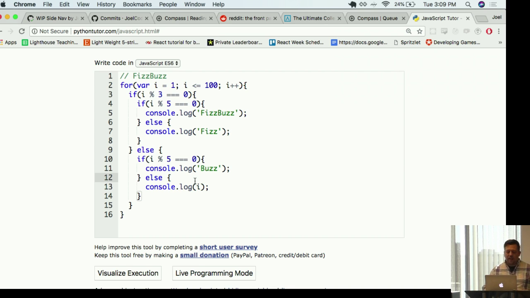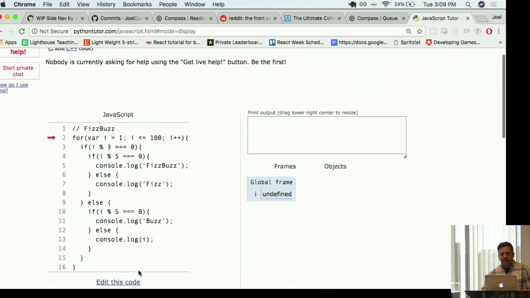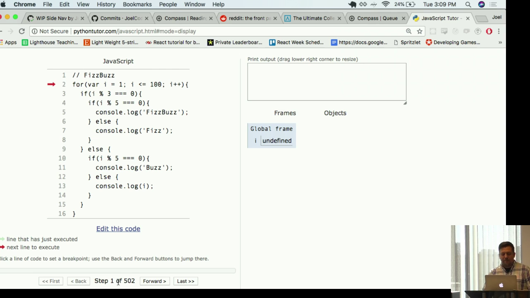So here's what we're going to do: I'm going to start the visualize execution here. We're at step 1 of 502. And for every step, you're going to tell me where the cursor should go. So here it obviously starts at line 2. Where does it go next? Line 2 again. Sorry, try it again. Line 3. Cool.